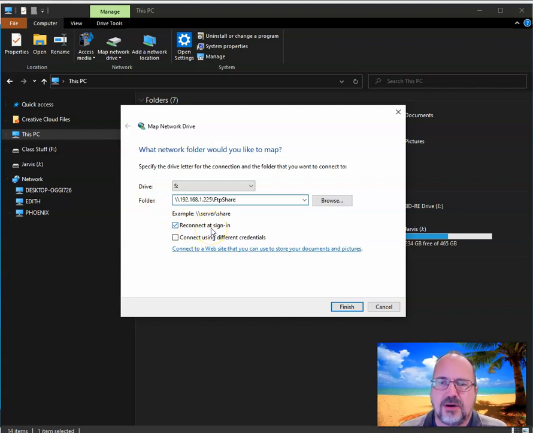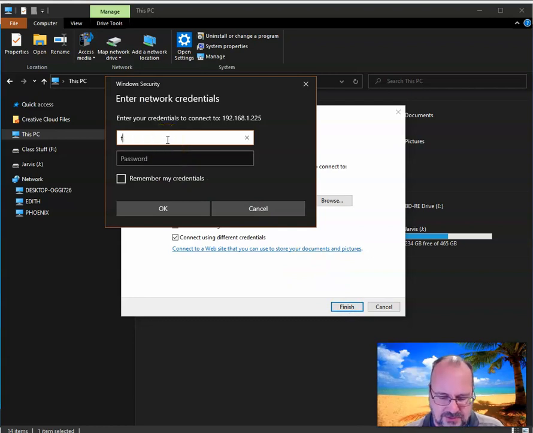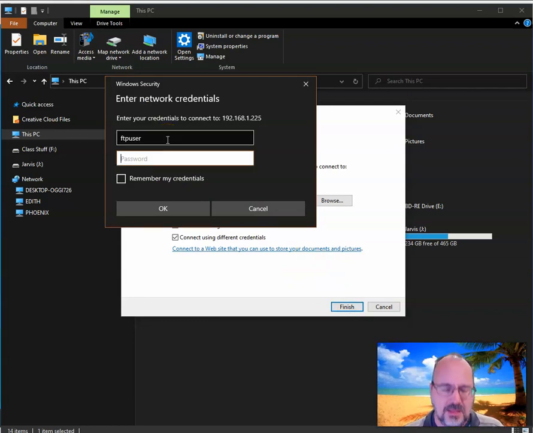Reconnect at sign-in. If I want this share to be permanent, yes, I want to do that. And connect using different credentials. Remember, my physical machine, because it's on a peer-to-peer network, only knows its local users. It doesn't know FTP share because it's not local. So I have to tell the host, hey, I have credentials from your machine that I can use to access this share. So they're different from my machine. So check that box. I'll do finish. And there it is. So FTP user and my standard old password.